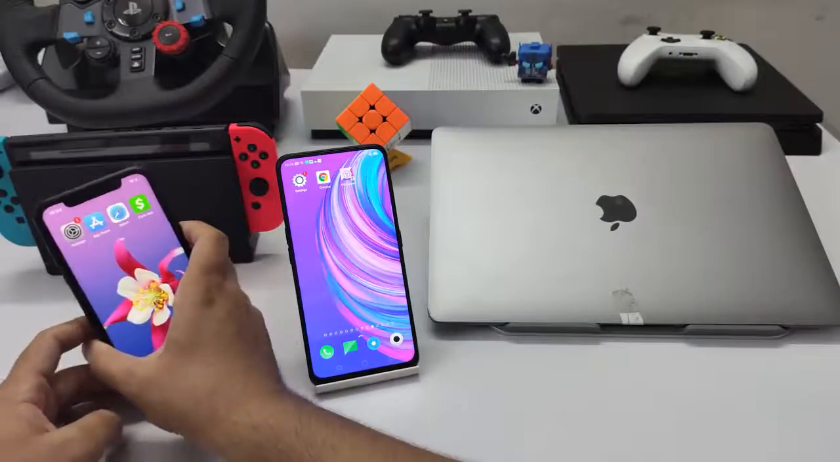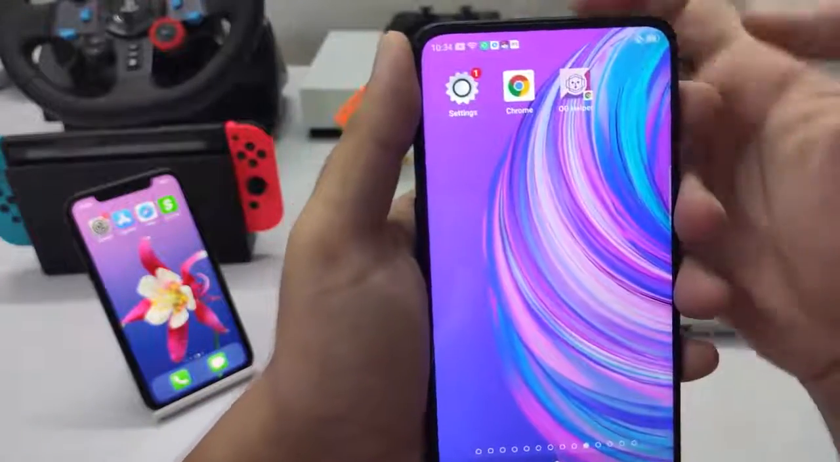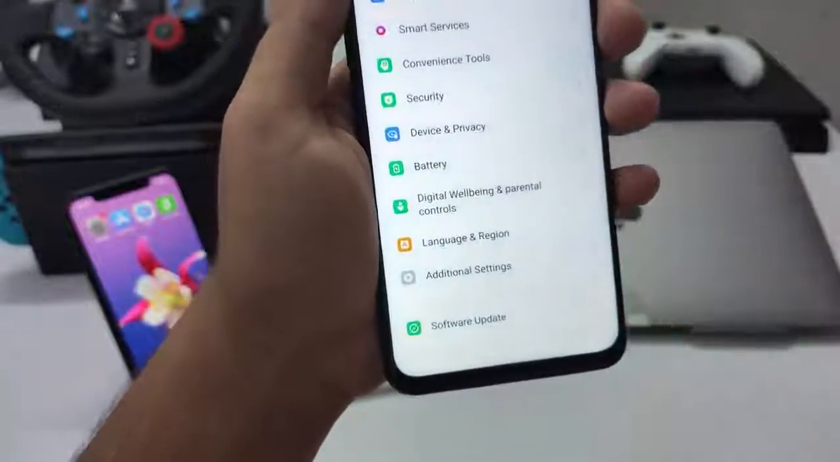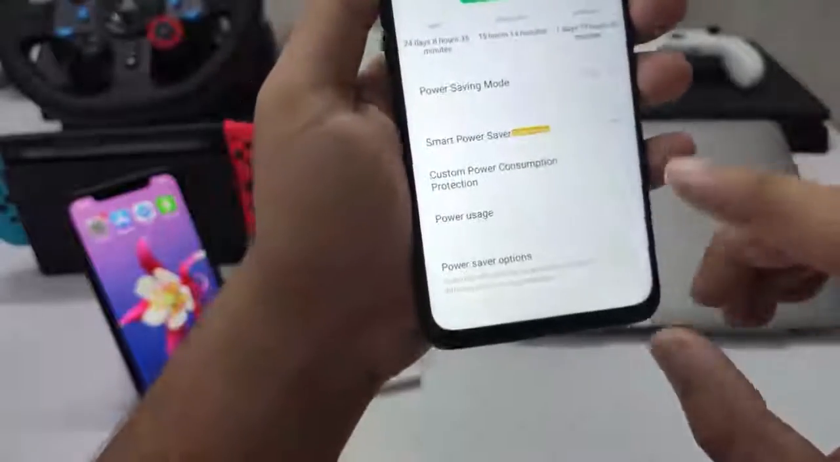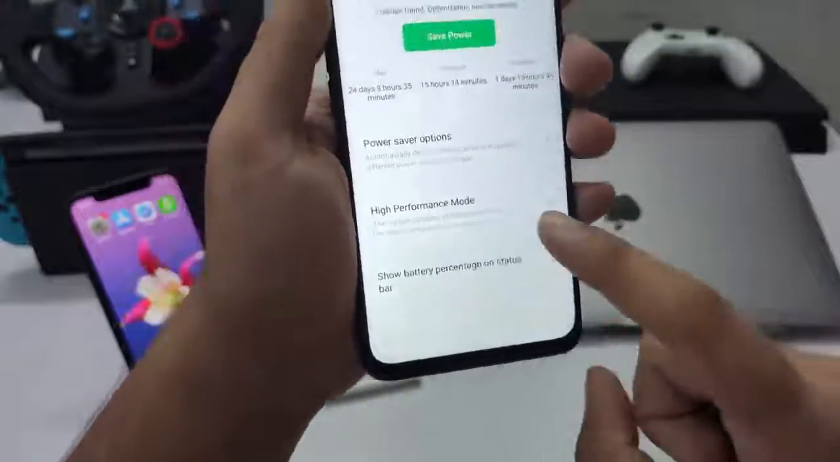Now I'm going to show you how to prepare the Android devices for this. Android devices is quite similar as well. Just open up your settings and scroll down until you see the battery options. Once you see battery, click on it, then scroll down once more until you see the high performance mode on your Android device.